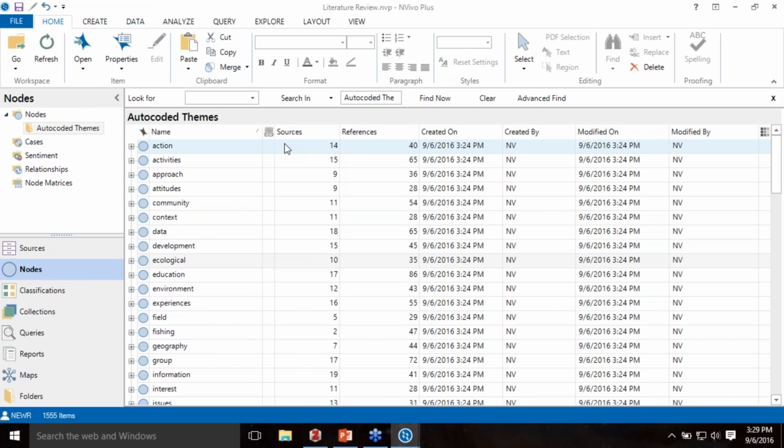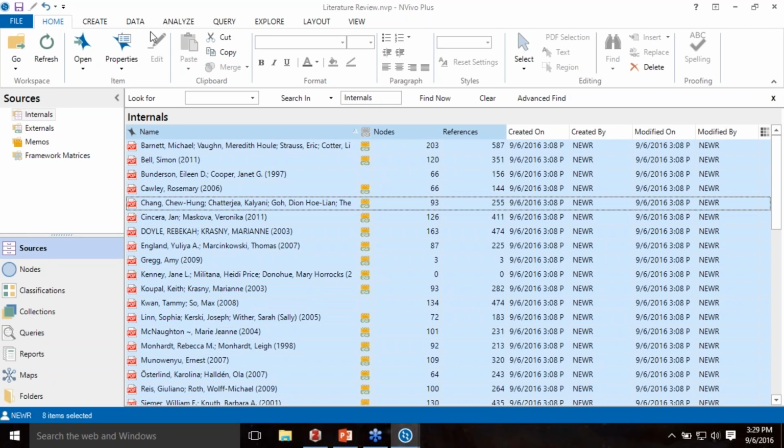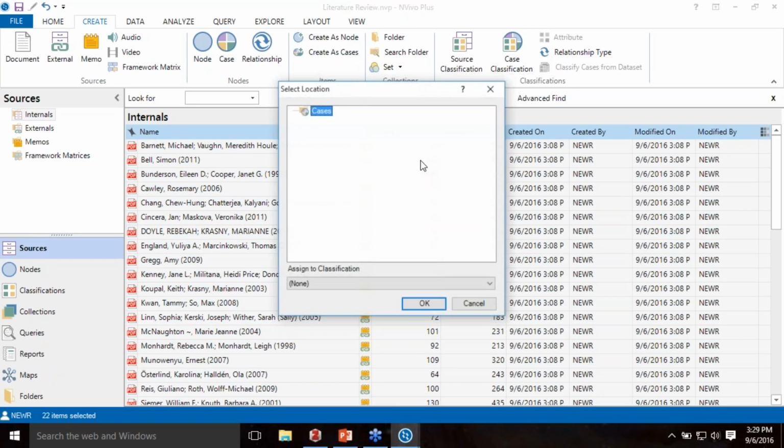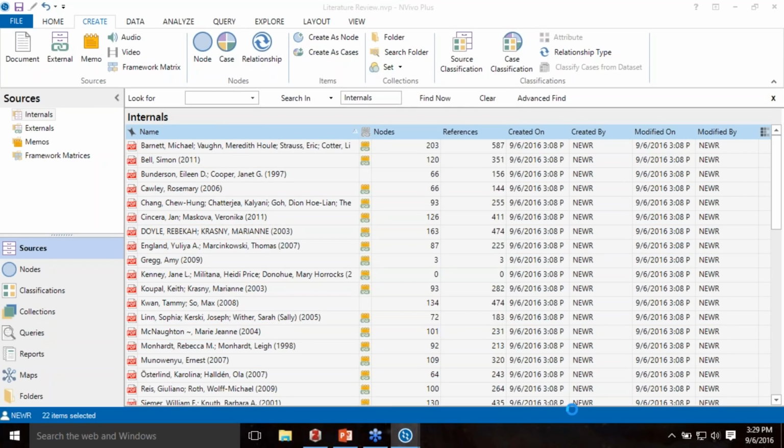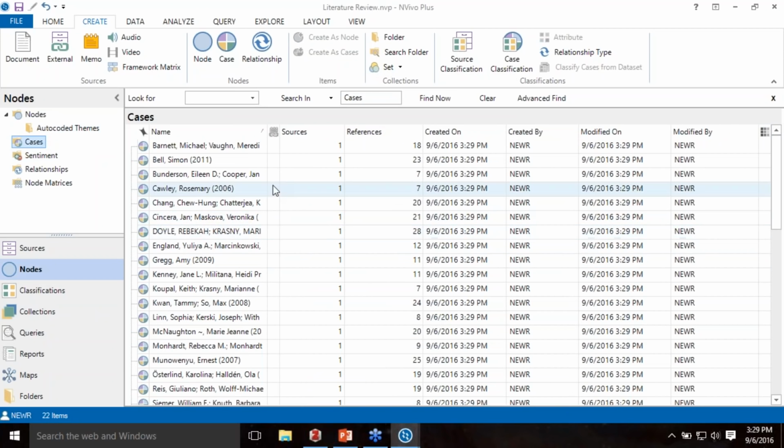Another way to look across articles at themes is a framework matrix. It's similar to a matrix coding query, but designed specifically to facilitate cross-case analysis and produces text summaries rather than counts of coding references. My first step is to create my articles as cases. So let's return to these articles. Really the only reason I'm doing this is because the framework matrix only works with cases. So I've created each article as a case node. Here you can see that each article has its own case now.